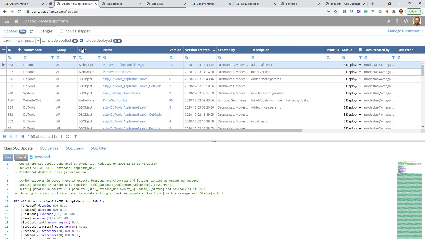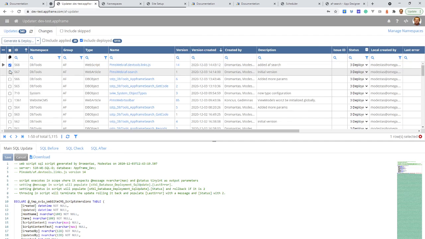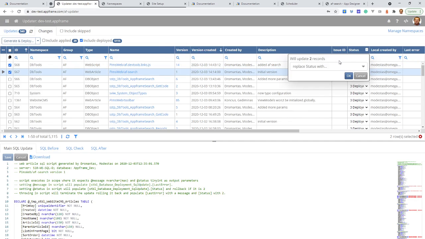And also this is how it works. Basically we can update all filtered ones. Of course it will update now 5,000 records, and if we select some of them, then it will show you that it will update only 2 records.